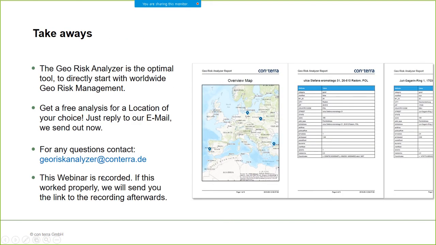So my last slide for today, I want to wrap up with the takeaways. For us, the Geo Risk Analyzer is the optimal tool to directly start with worldwide geo risk management. The next step could be that we offer you a free analysis for a location of your choice so that you can start with your own data.